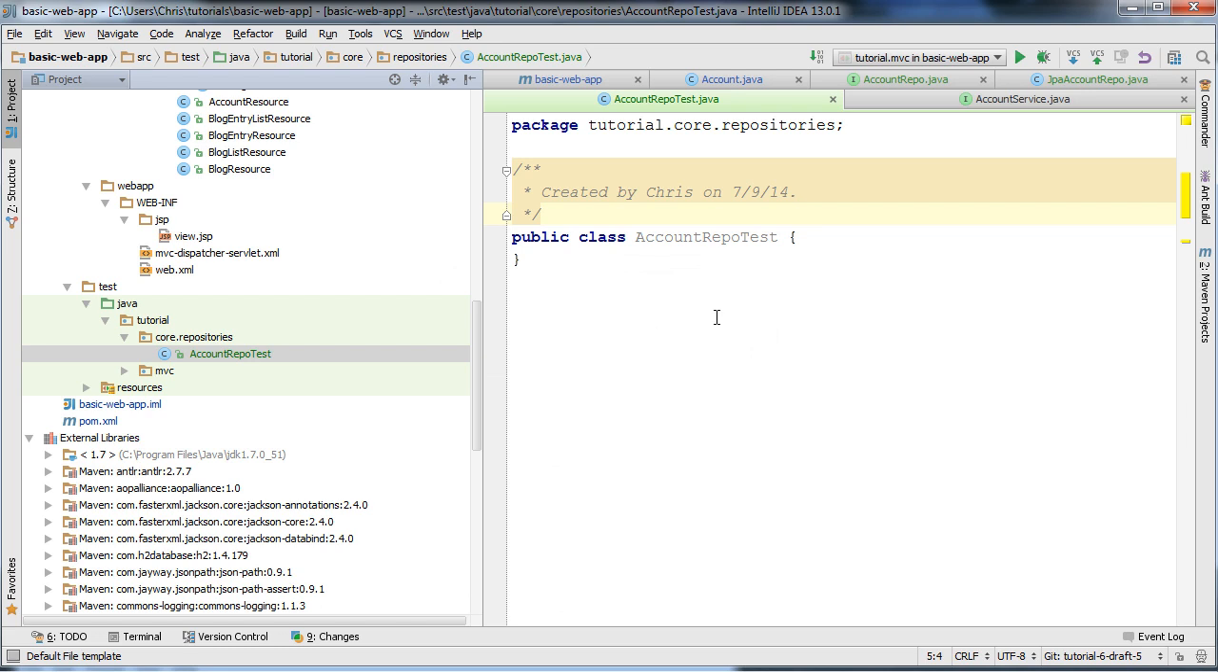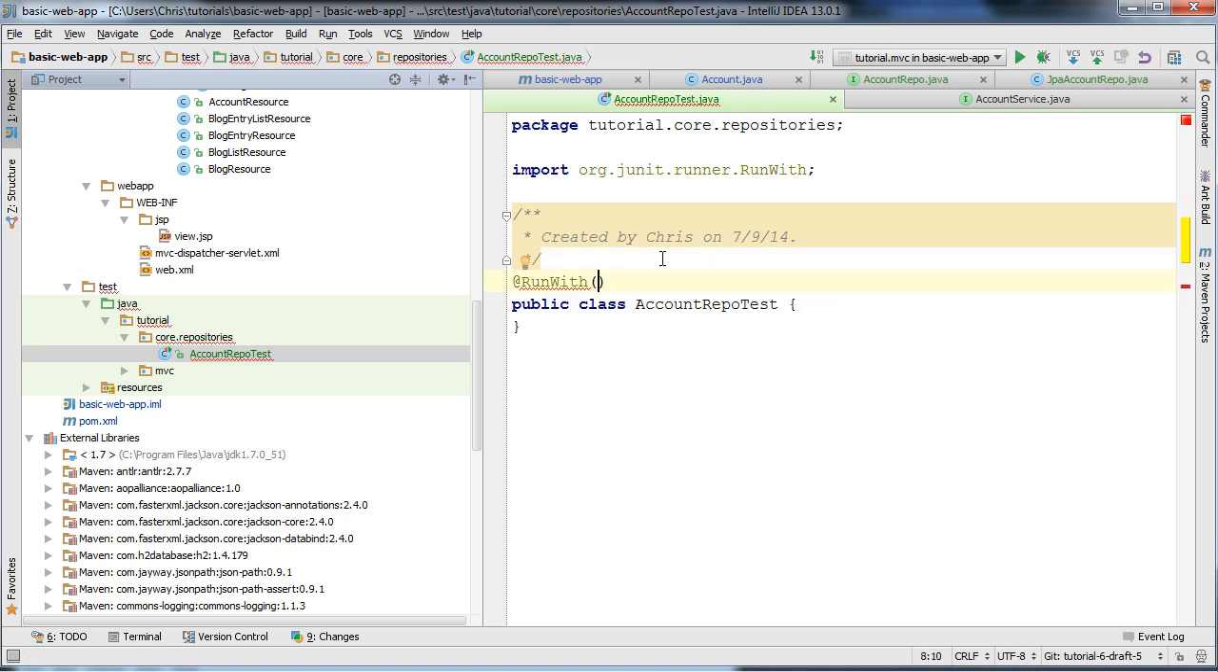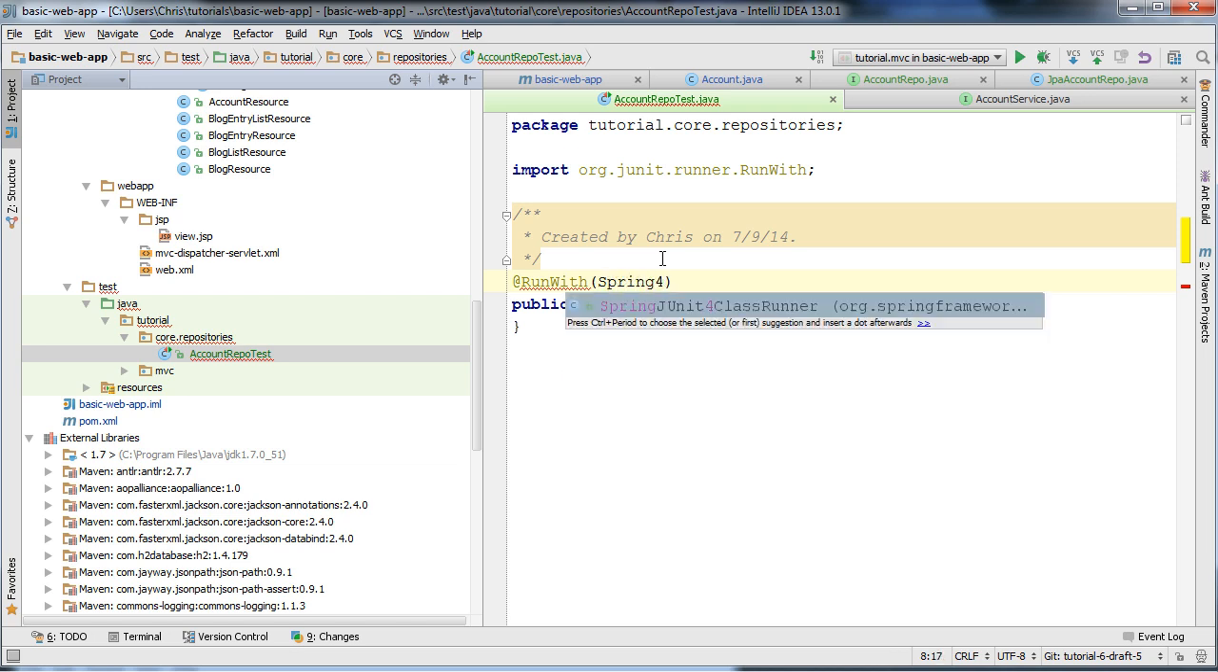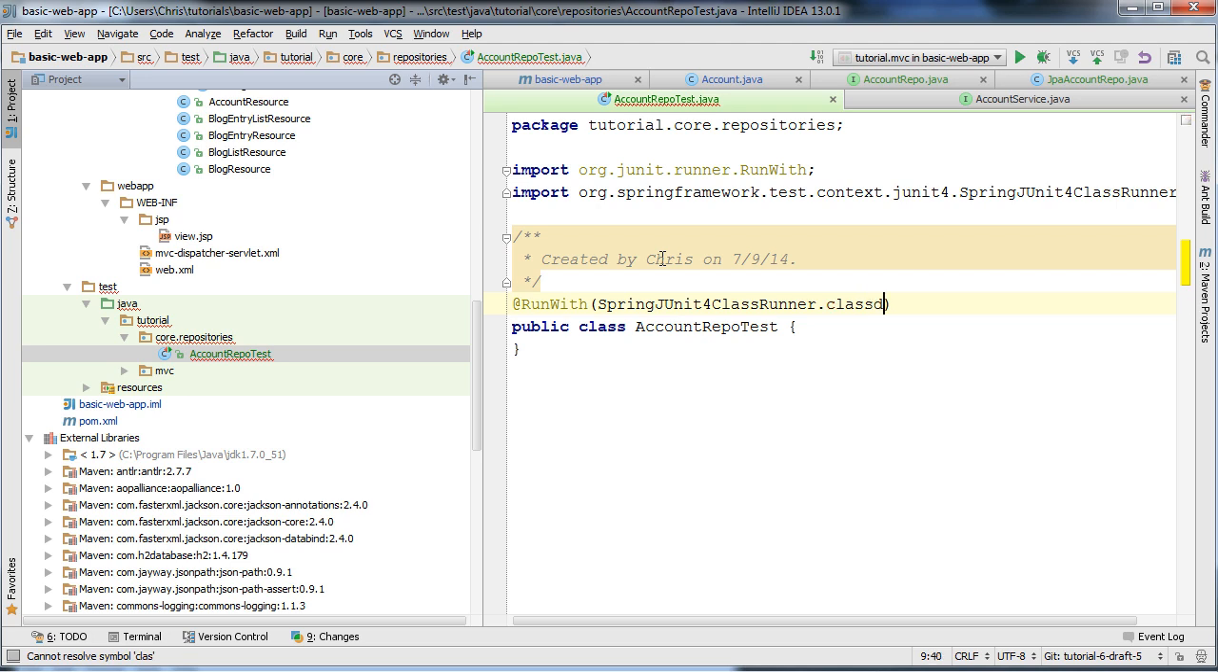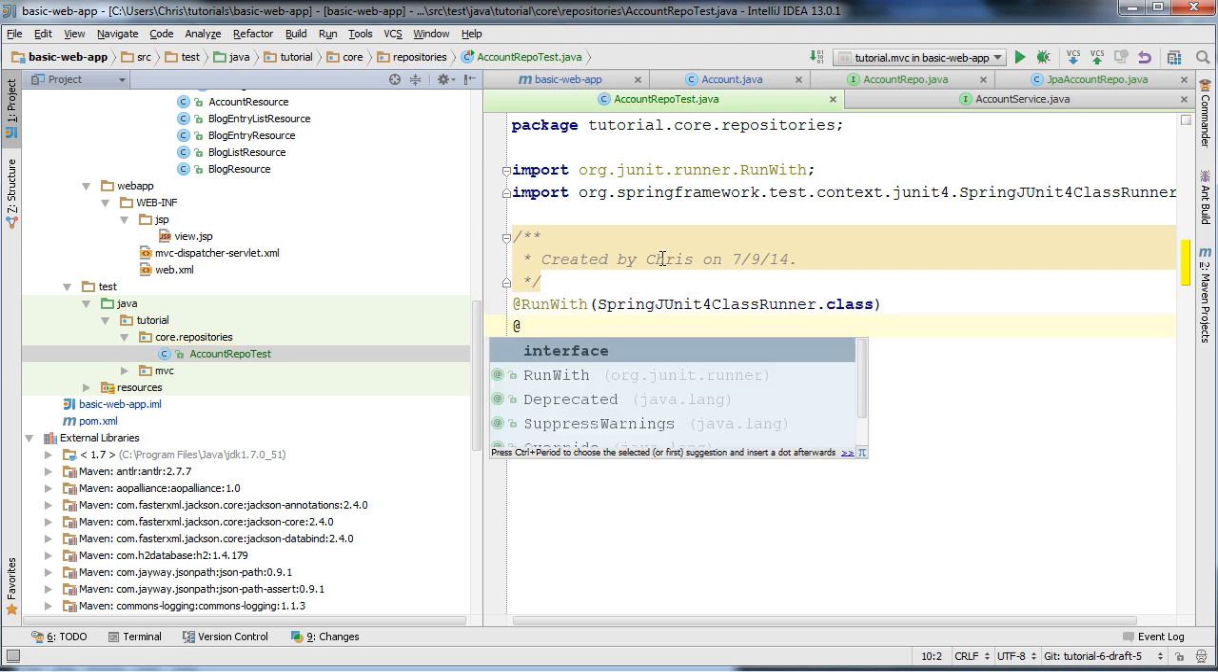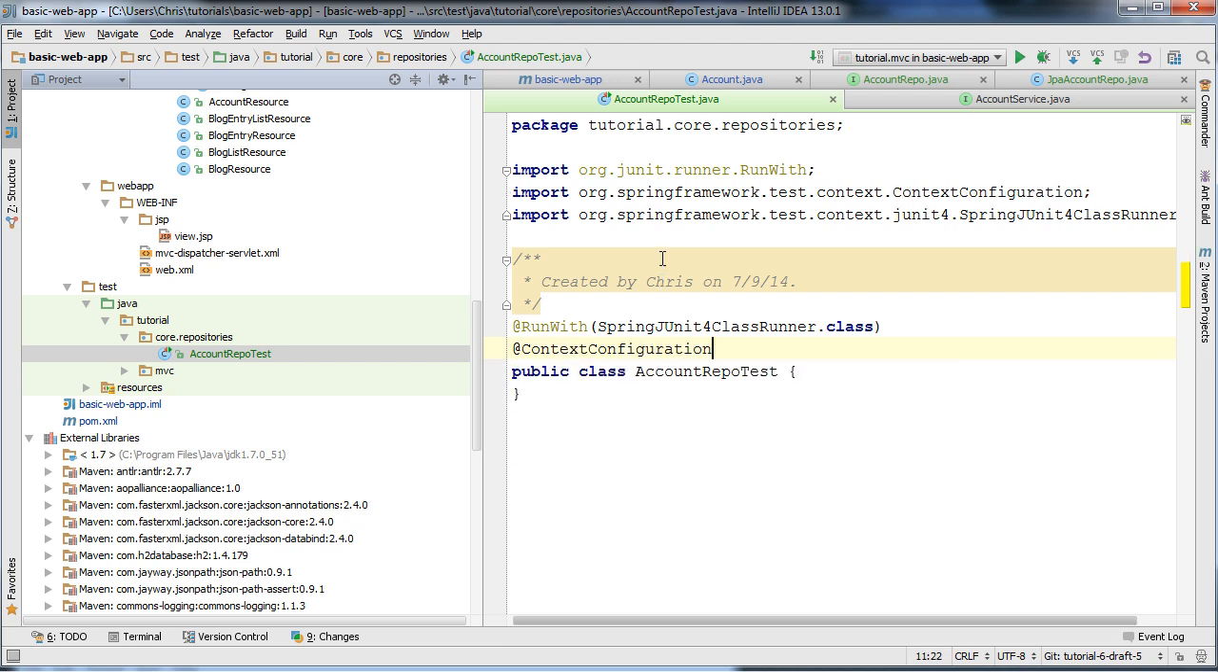Now, this is going to be a test that uses the RunWith annotation of JUnit to provide a custom class test runner. This will allow us to plug in a Spring test runner, which will allow us to inject Spring beans into our test, and also configure those beans using a configuration file. So I'm going to specify the RunWith annotation and use the SpringJUnit4ClassRunner. I'm also going to specify the ContextConfiguration, which will allow us to specify a Spring bean configuration file to configure the beans for our account repo test.